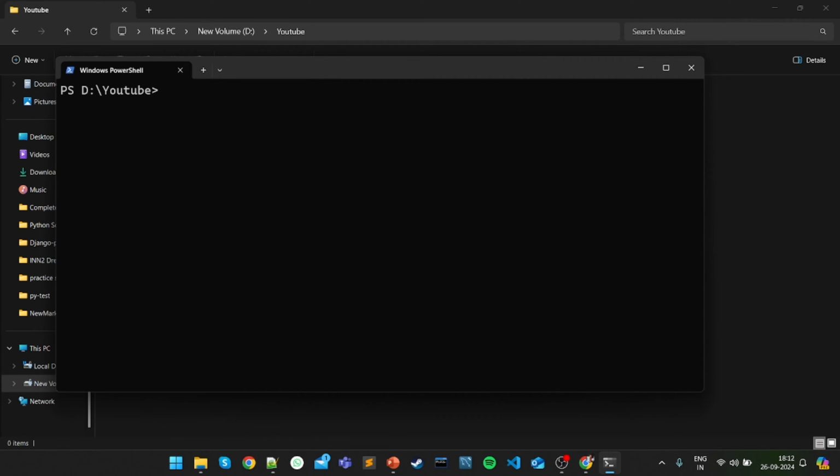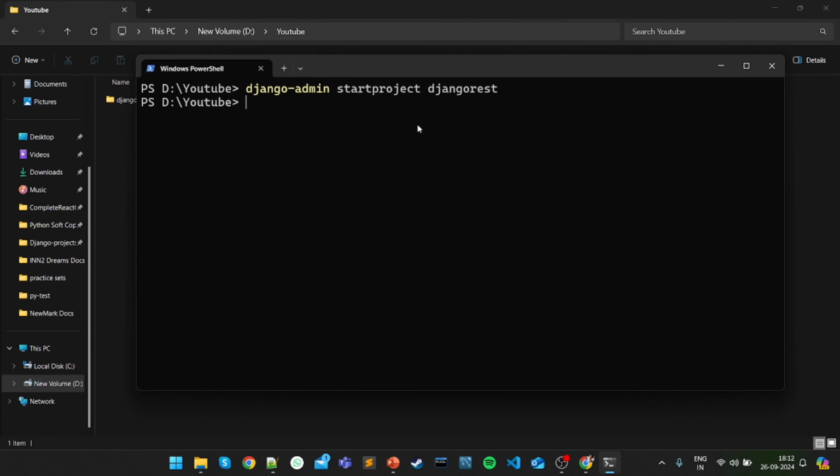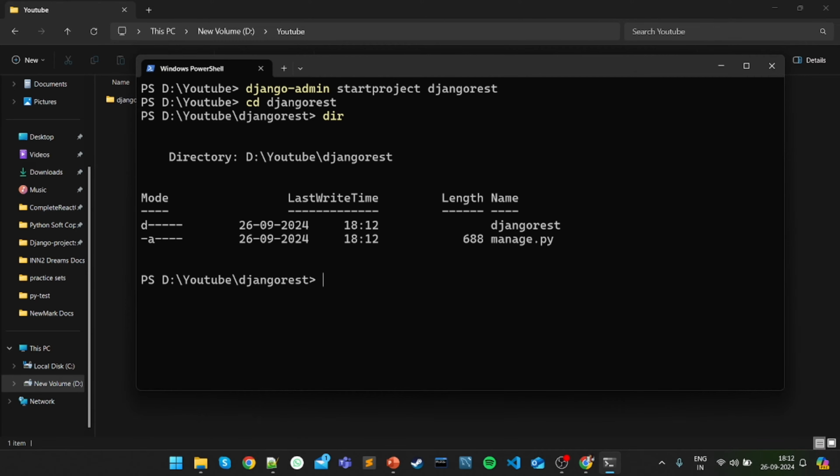Now it's time to create the project in Django. In Django, we can create a project using the django-admin startproject command. So django-admin startproject and the project name. Currently the project name is djangorest. Okay, so the project has been created with the name djangorest. After creating the project, we have to enter into the project. So cd djangorest. Let's see the list of files. Currently, we have only the manage.py file and the djangorest folder.